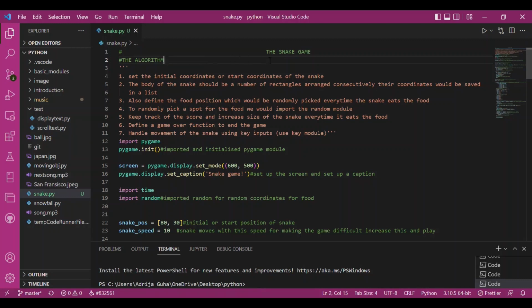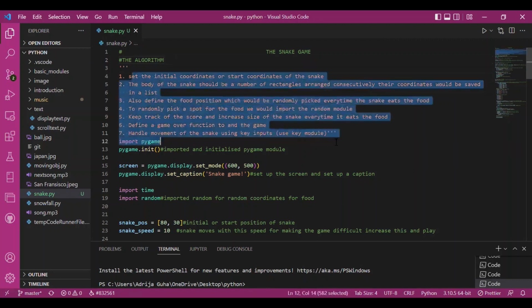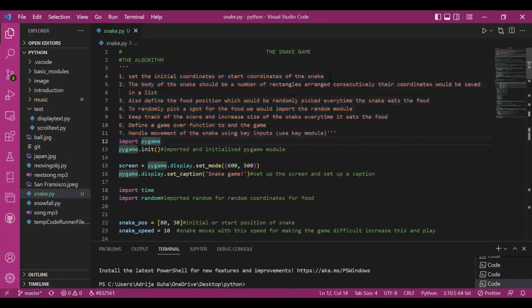So I have this list of steps that we would need to carry out to make the snake game. Okay, cool. Our snake must have an initial position. You get that, right? It should have a start position. So let's define that. It should also have a body. It can be done using a list, basically. It would be a few rectangles at consecutive coordinates. I hope you can imagine that. The body of the snake would be nothing but a few rectangles arranged in a line, one after the other.